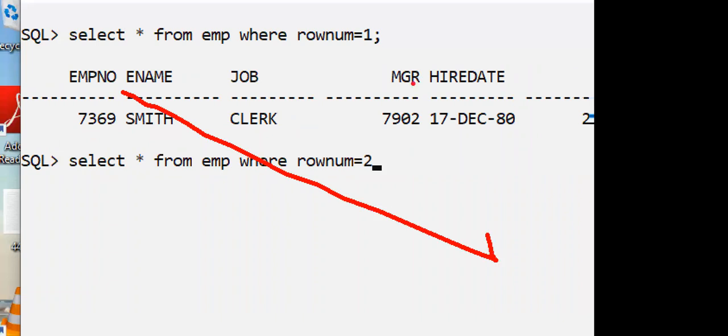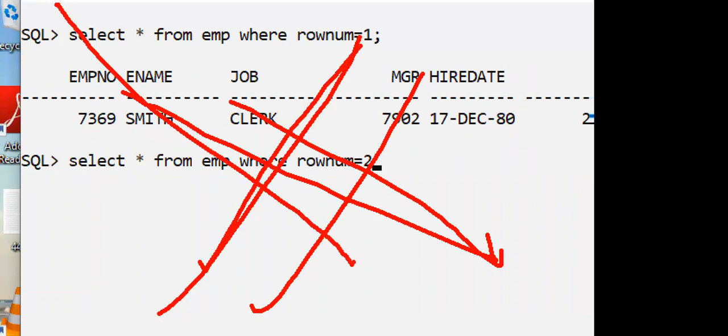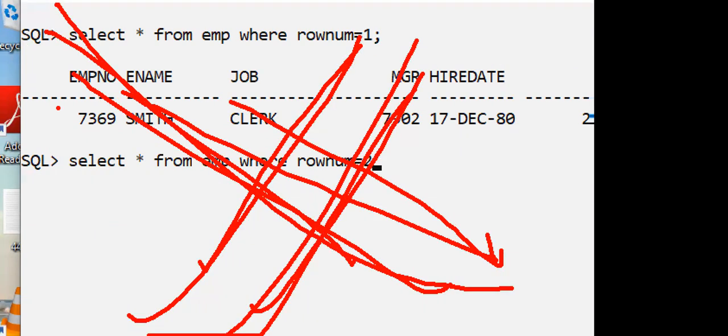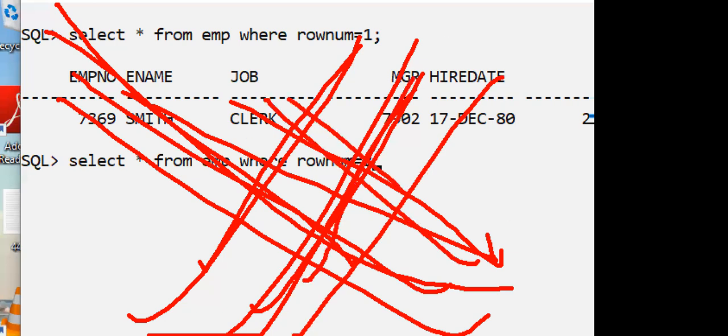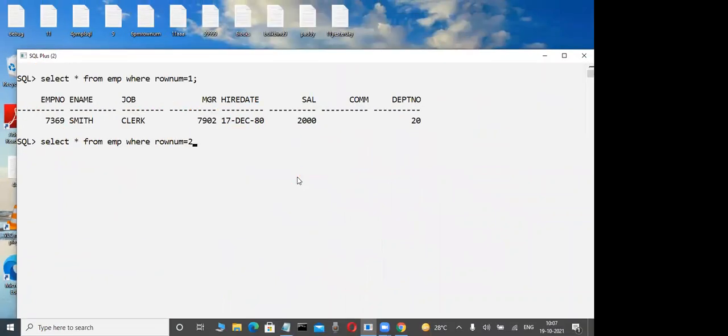It won't work. It won't work. A blunder mistake. Very important. That is the beauty of WHERE ROWNUM. It's the magic column. That's why this is a big concept. They ask, "Describe a magic column in your project." Very important. ROWNUM = 2 is not working. Here, no rows selected.